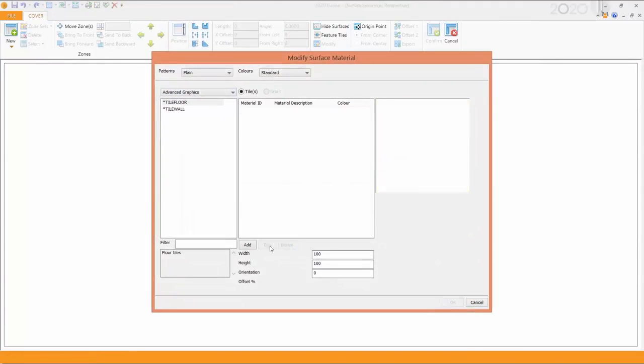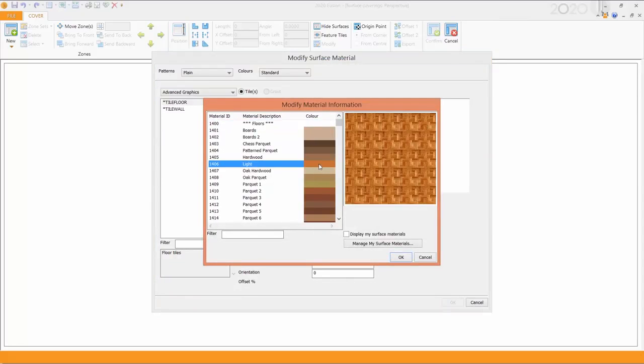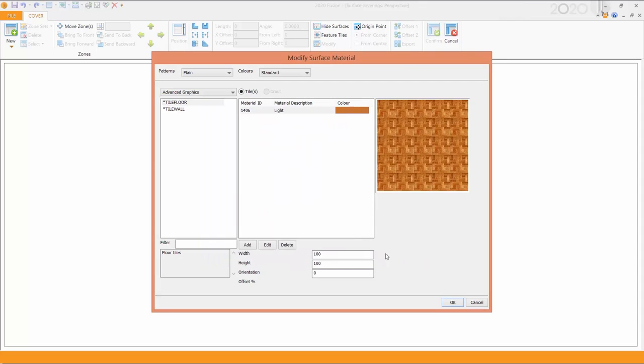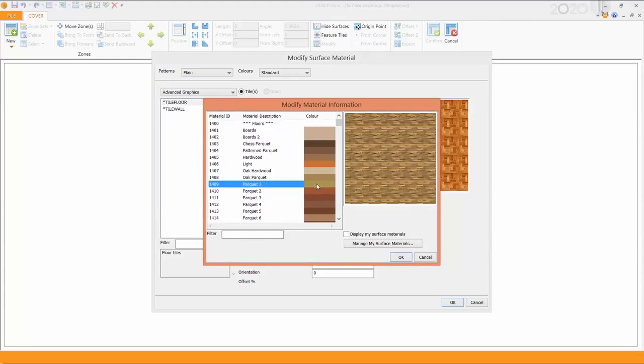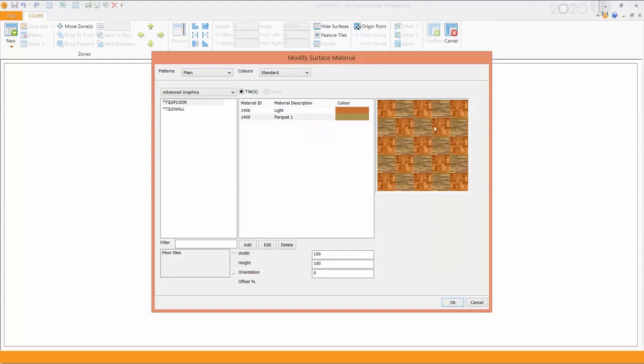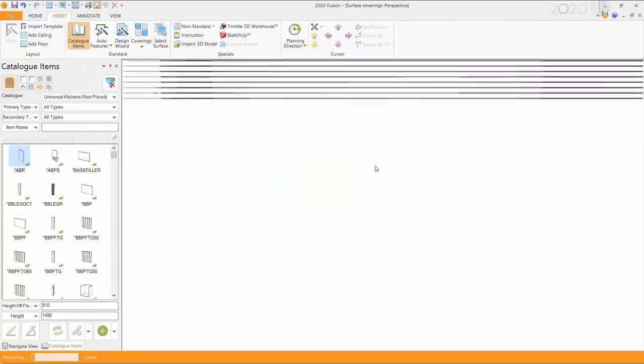I can delete that one. I can add perhaps a completely different one and say OK. And just to emphasize how flexible this system is, I can even come in here and choose to give this pattern the opportunity to work on my worktop.